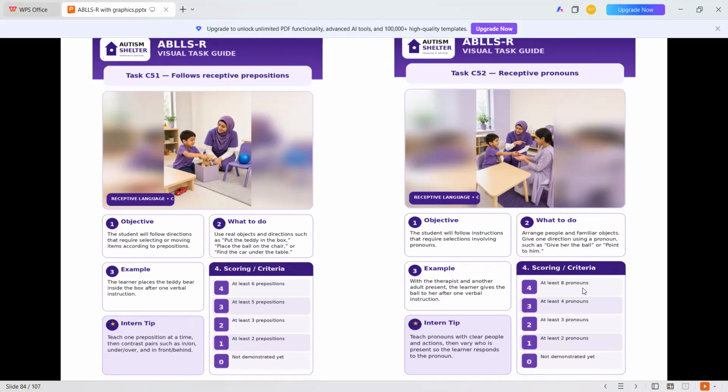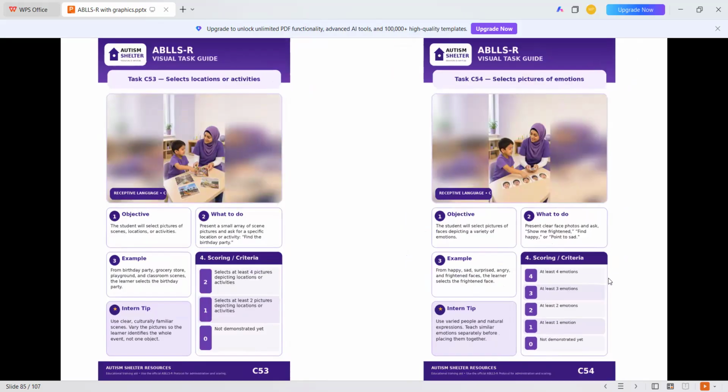The master criteria is 8 pronouns. Okay, C53 is selects locations or activities. It means you are going to work on the places, the locations. The objective is the student will select pictures of scenes, locations, or activities. So the child is going to select. The child is not going to pronounce it or name it. In this task, the child has to just select it. If the child can speak, it's okay, you can go with it. But the master criteria is the child has to select the pictures.